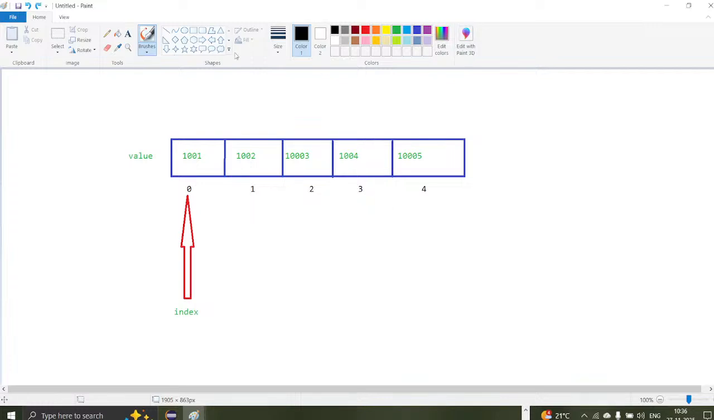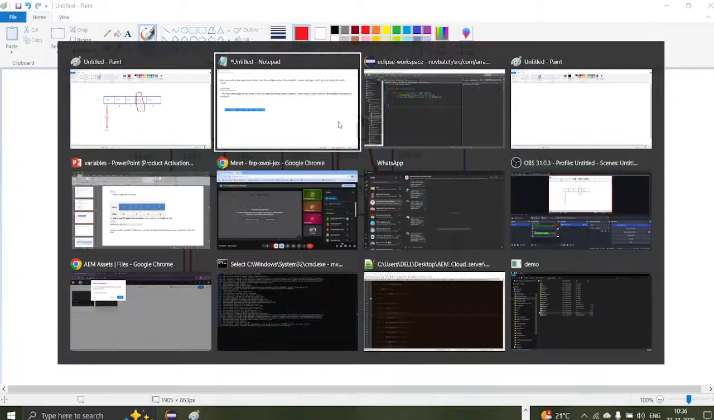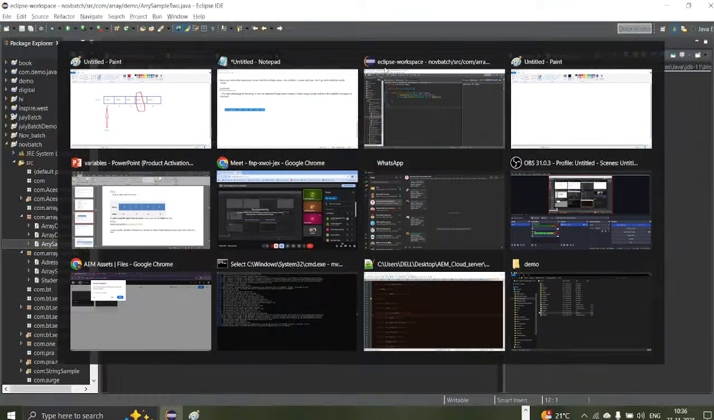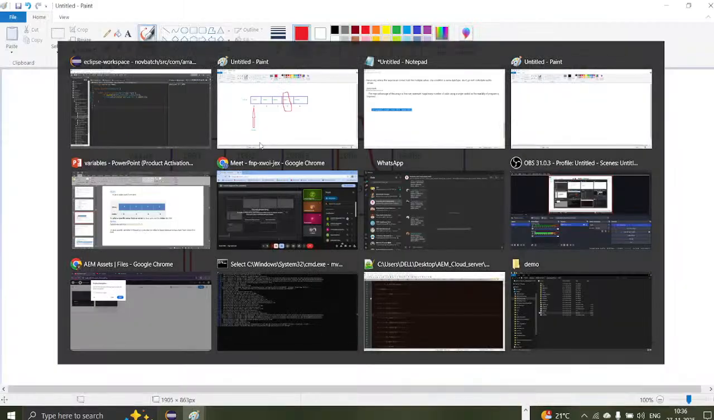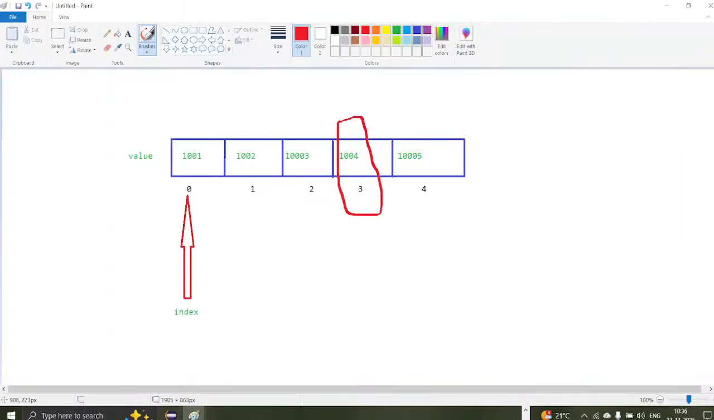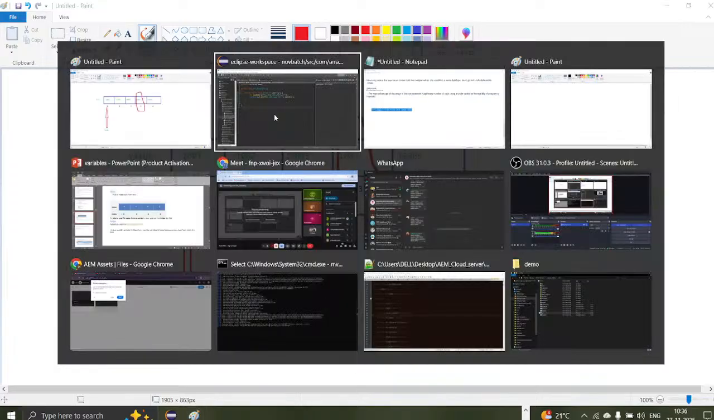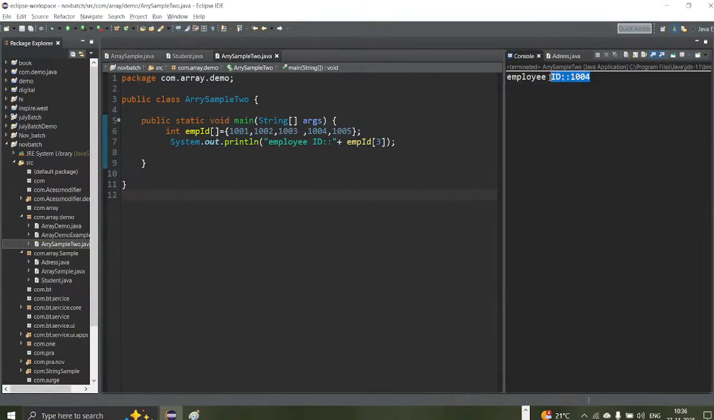Let me take some color. Here I gave the input as a 3, and the cursor will move. It will check what value is available in the cell, then it will print on the console. Then you can take anything.